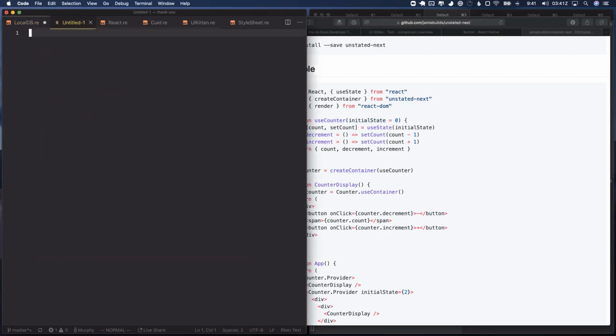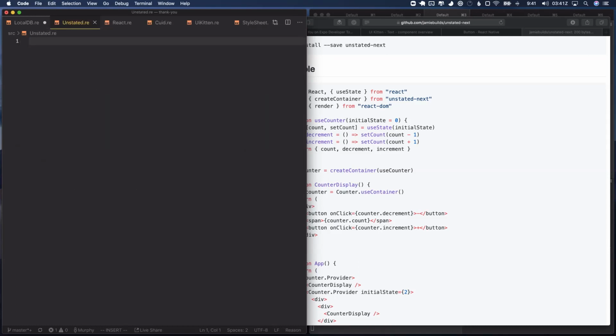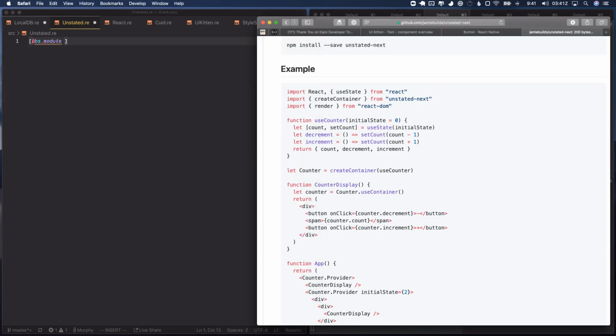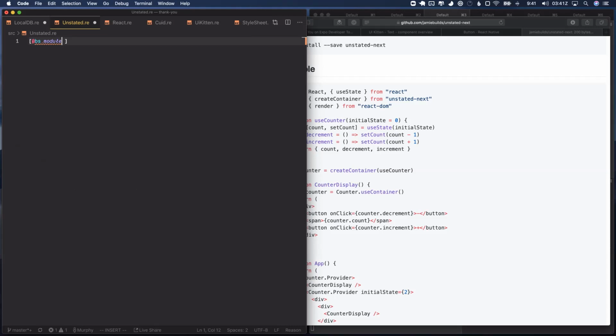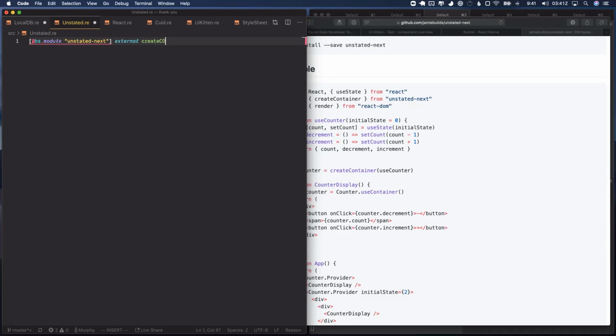Okay, so let's say unstated dot re, source. Yeah, let's just do that. And we'll say at bs.module. And you'll see that their create container is a named import. So we'll put the module right here, bs.module unstated next. External create container. Oops, container equals, oh, not equals.